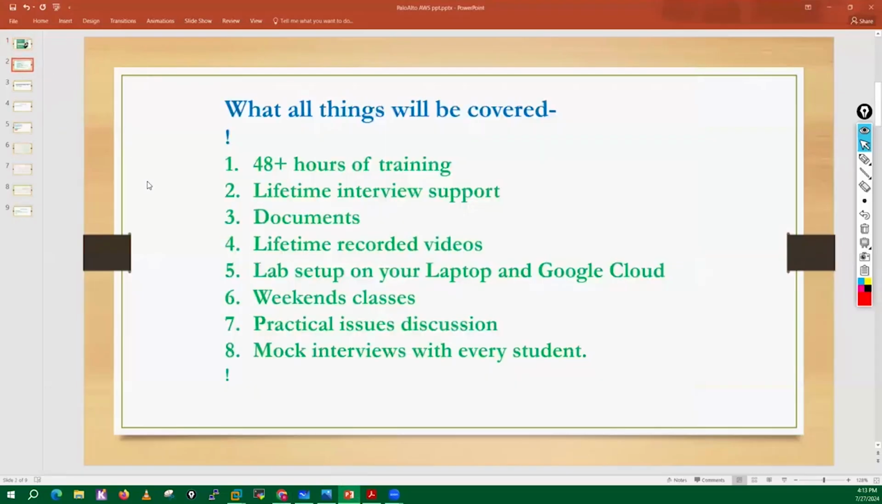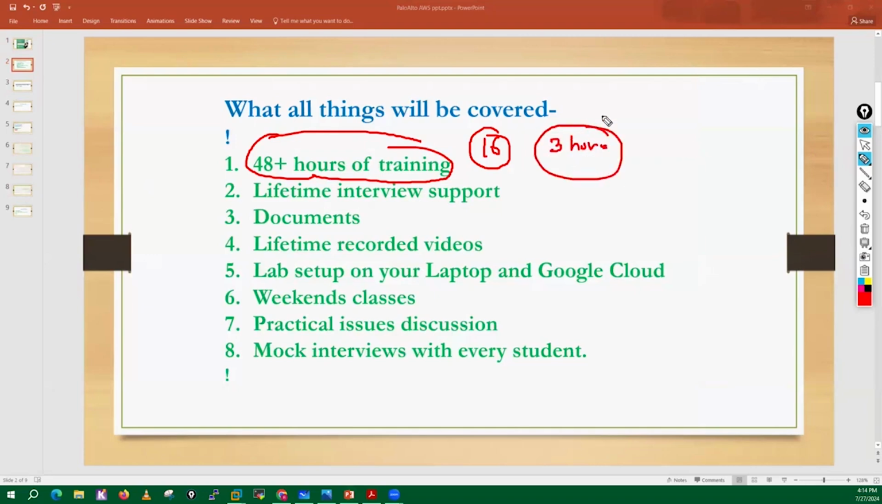Before starting this demo, let me tell you what things we are covering in this training. Your Palo Alto training is around 48 plus hours. As I have mentioned, there are a total of 16 classes and each class will be 3 hours, and when I say 3 hours, it's a strict 3 hours. You will get lifetime interview support from our side. We will help you with the documentation, so you will get lots of documents from our side to prepare yourself for the interviews.